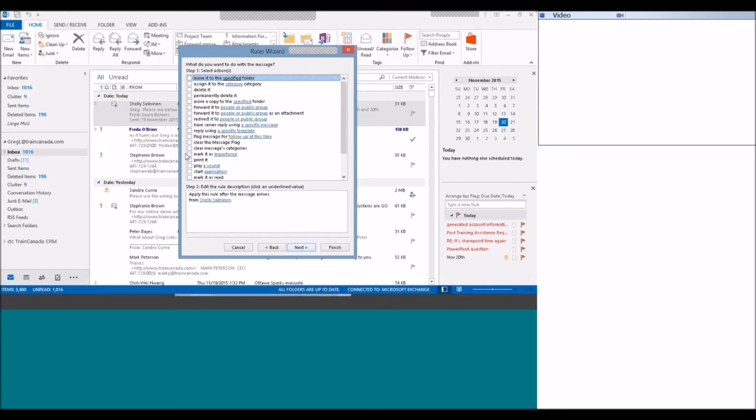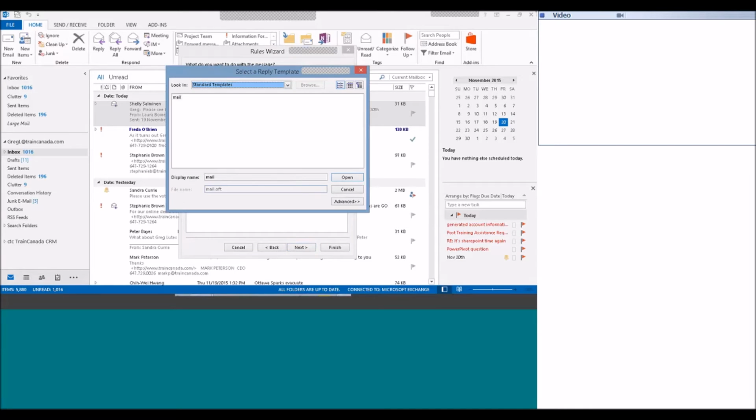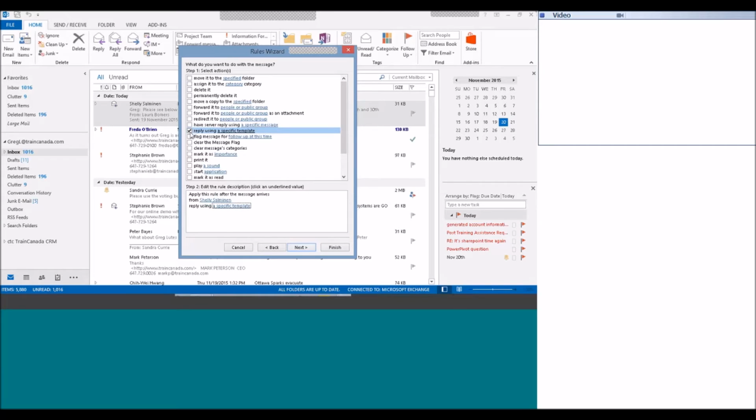Do this with it. Assign it a category. Move it to a certain folder. Have it printed, forwarded to a certain person. I can even reply using a very specific template. Now, when you check off some of these things, anything underlined down below is what you can change. So you can choose a different name. You can choose a different template. And I can click on a template, choose a different mail template to respond with.